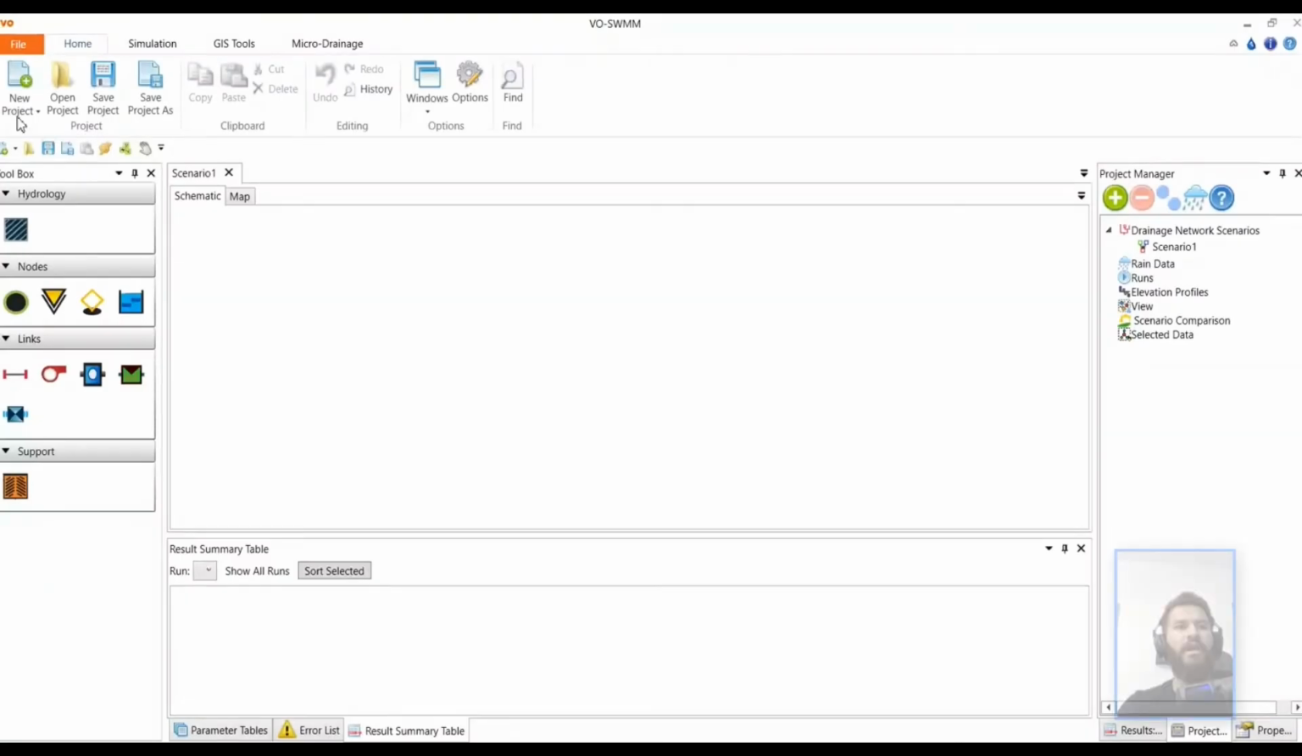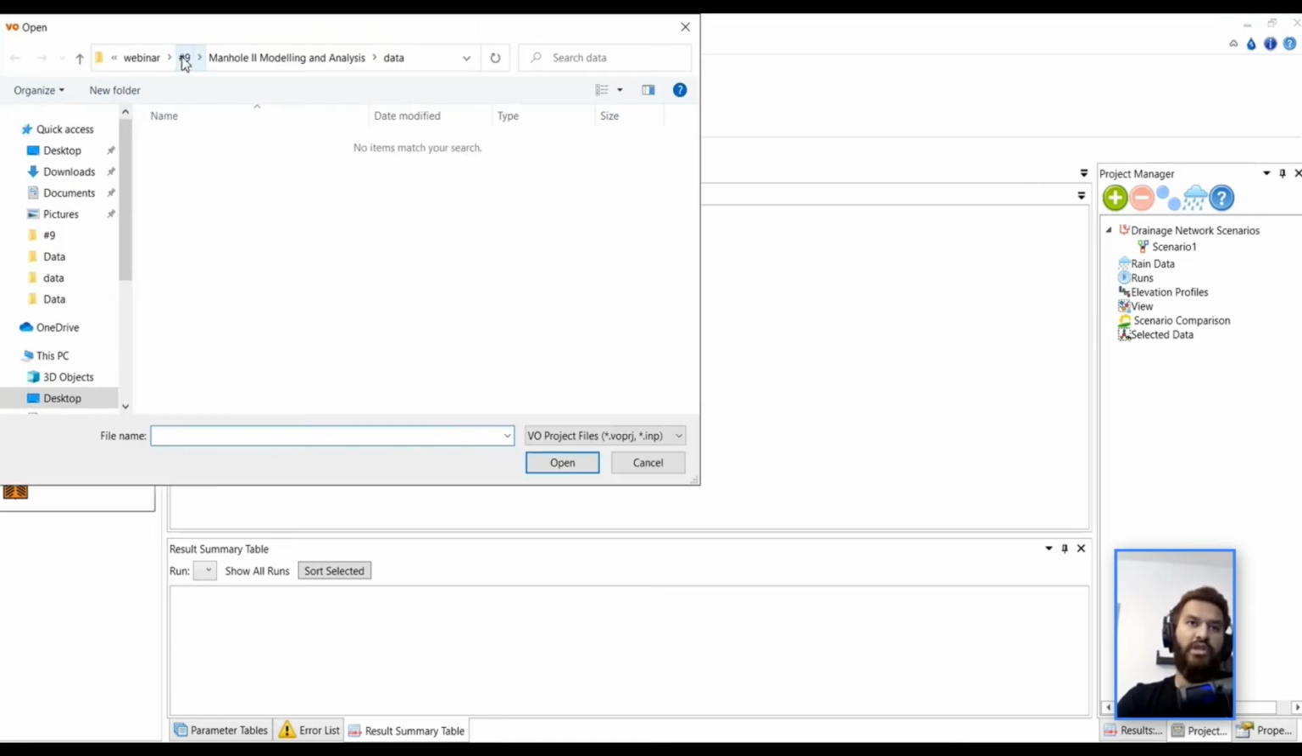So again, this is the interface of VO Swim. If you are interested in working with VO Swim, feel free to ask me. I can create a free trial for you guys to check it out. And if you're interested, what I'm going to do now is open the dual drainage modeling project that I had.